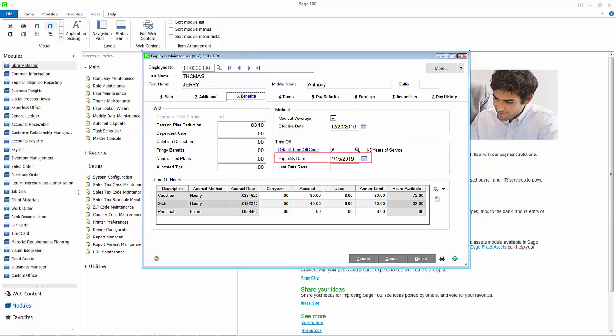The eligibility date is new and is used to calculate the employee's time off hours and availability. The date will default based on criteria entered for the time off code. The last date reset is also new and displays the last date on which the employee's annual time off limits are reset to 0. The time off descriptions that were defined in Payroll Options have been carried forward, and you can drill down to view the monthly amounts for the selected time off benefit.